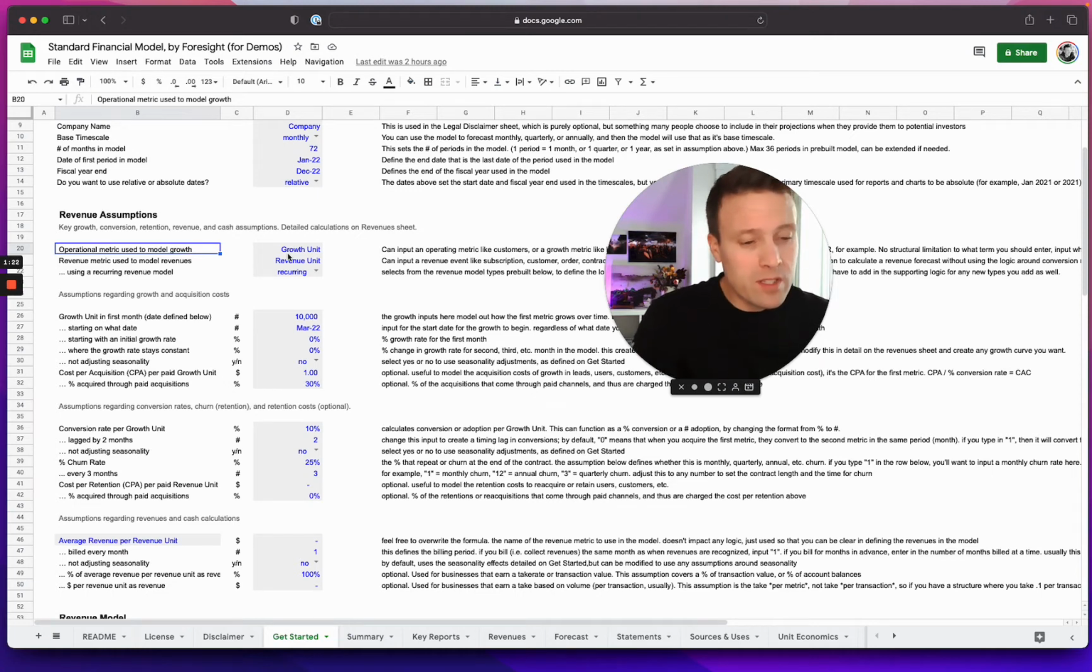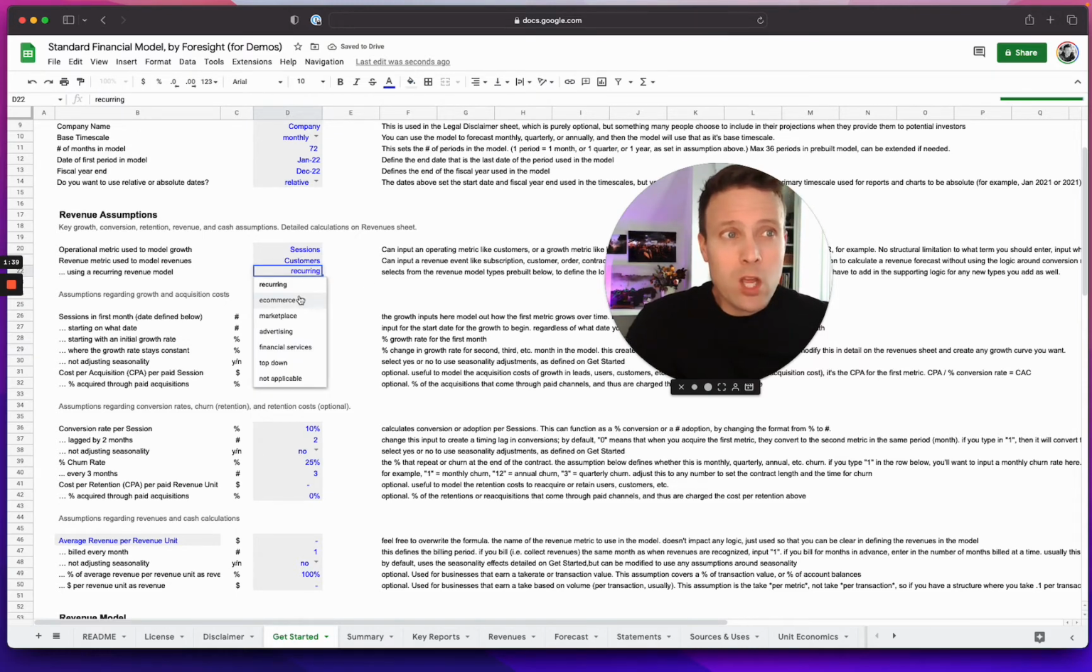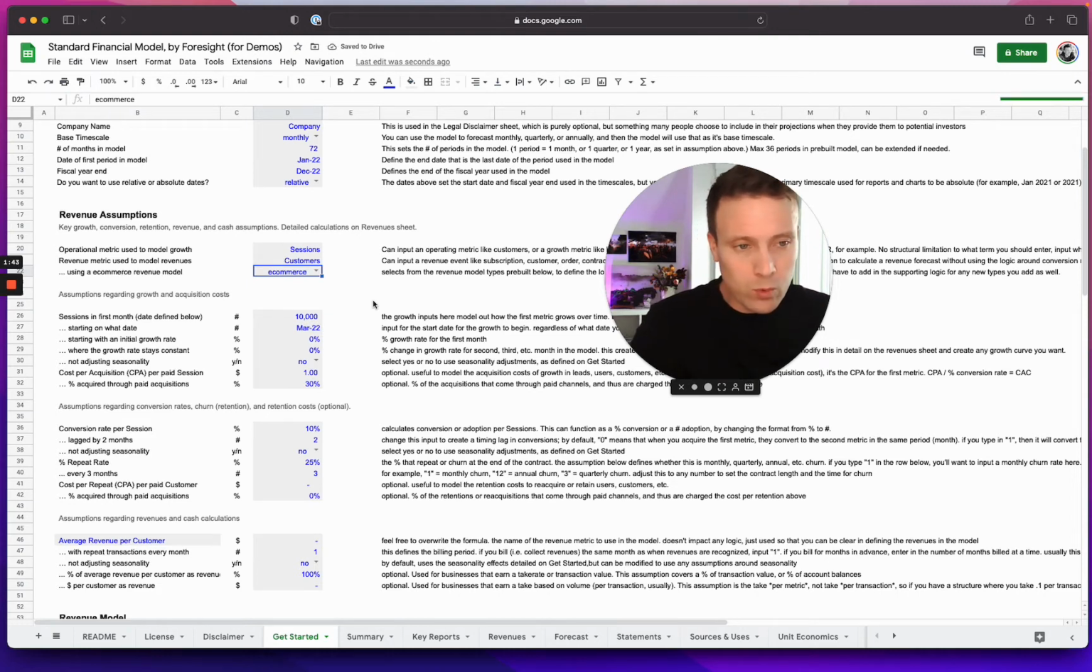Now the reason why this is important is because we want the terms to make sense for what you're building. Typically for your D2C, we're going to do something like sessions or traffic or website or something like that. And then usually this will be something like customers or orders, one of the two. And I want to use this dropdown to select an e-commerce business. The reason why I do that is because changing to e-commerce will change a number of the terminologies and some of the calculations that are used to reflect how to best structure it for an e-commerce business.